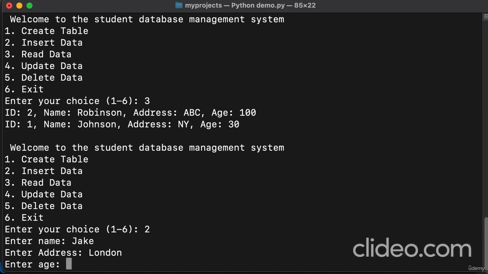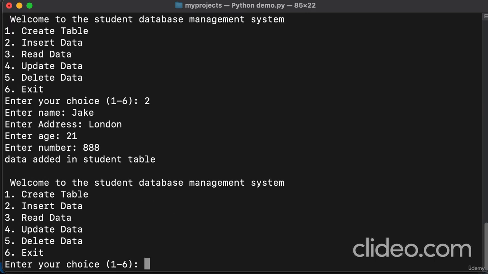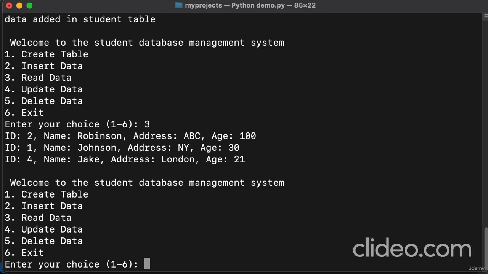Age is, let's say, 21. Number is, let's suppose, 888. And as you can see, it says data added in student table. So if I want to read that, I'll again say option 3. Now as you can see, the entry for Jake has been added as well. And I guess we actually forgot to add the number over here. So you could simply go ahead and say students of 4, and that's going to display the number as well.